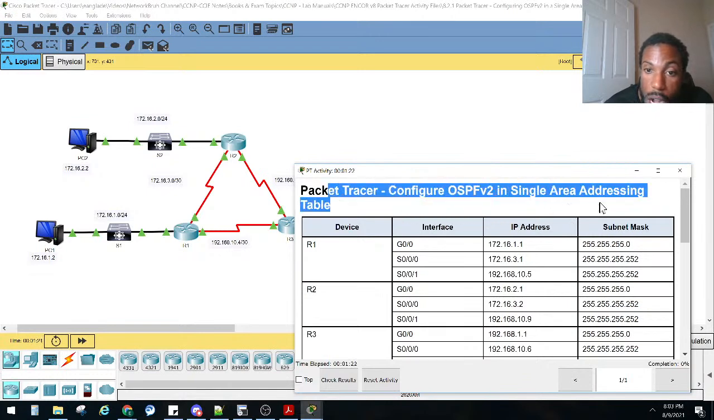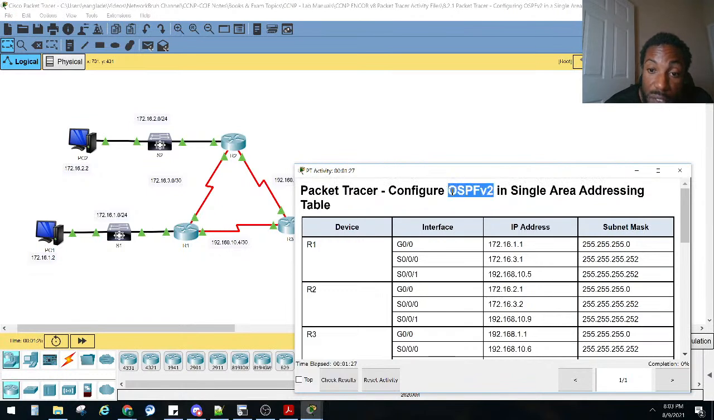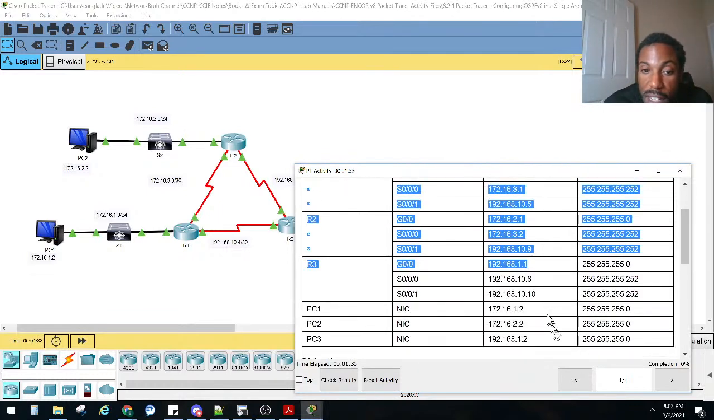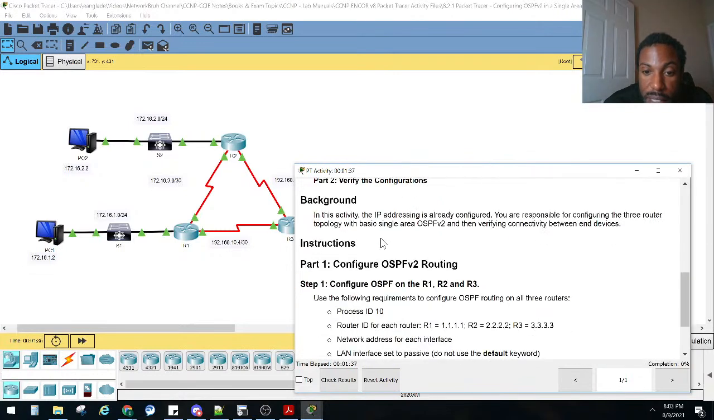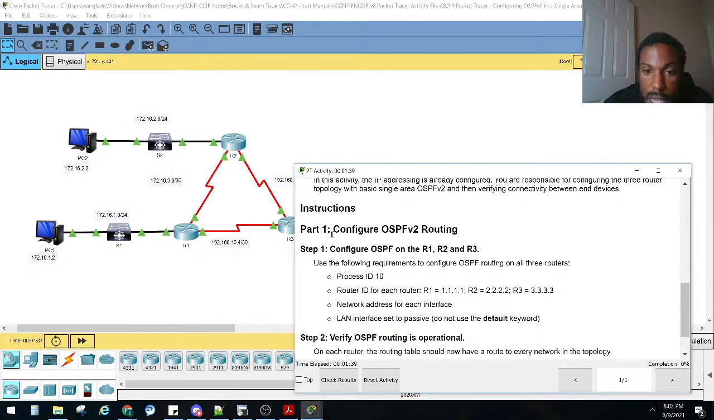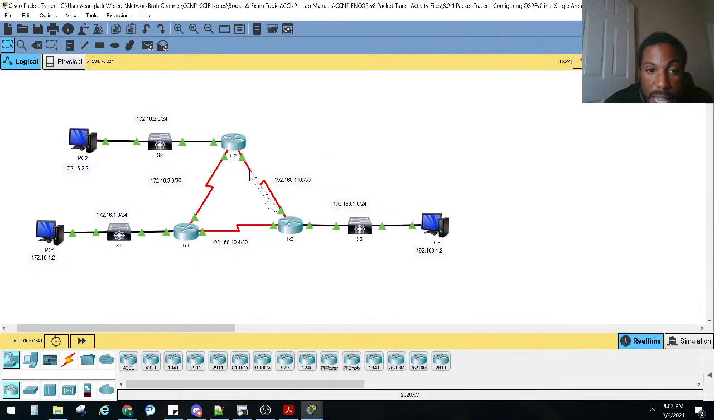So again, this is OSPF version 2. OSPF version 2 is for IPv4, whereas OSPF version 3 is for IPv6. Hopefully y'all remember that. This is the Aperture thing guide. We have just a couple steps here. We only have to configure OSPF routing on routers 1, 2, and 3. We have 3 local area networks, right?